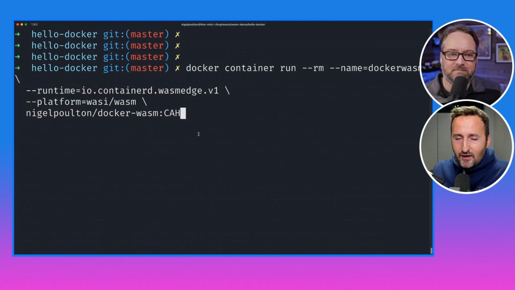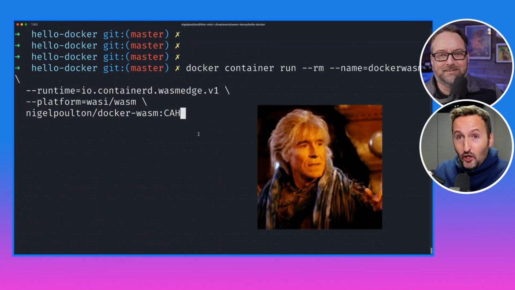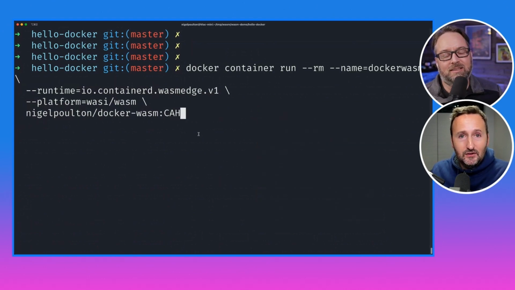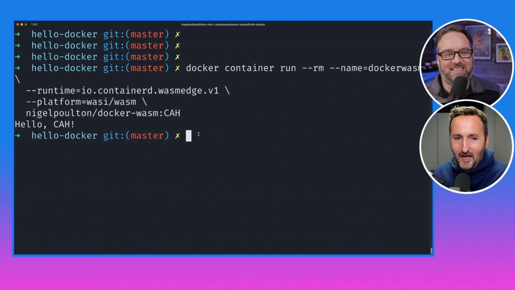Just honestly, Bret, a really quick recap here. We've built a hello world app in WebAssembly, in Rust. We've compiled it to WebAssembly. We've packaged that inside of a Docker container, an OCI container, and we're now about to run that app. And if this works, please demo gods, we will get something fabulous. Hello.